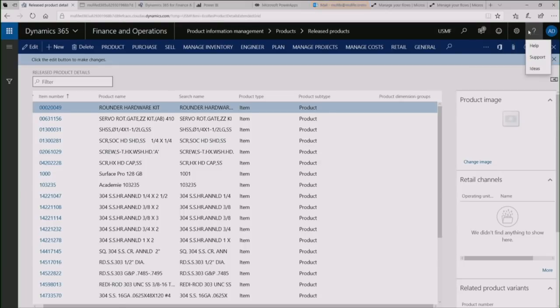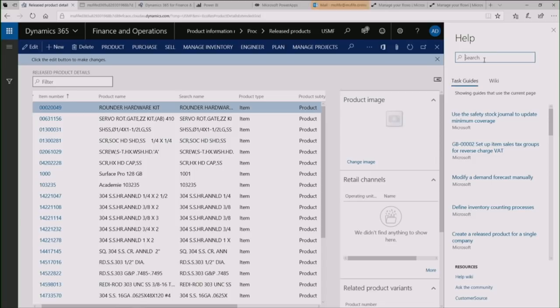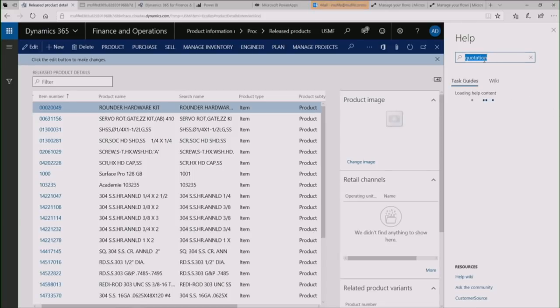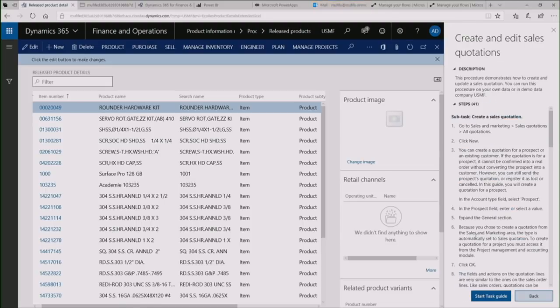Now, if, for example, I wanted to run a task guide, all I do is go directly to the help, and I can tell it what I want to search for, and I want to look for quotations. And this is going to go up to Lifecycle Services to all of the standard task guides and the ones that you've created, and show all of the different task guides. And it's going to bring up all of the help files or all of the instructions for me.